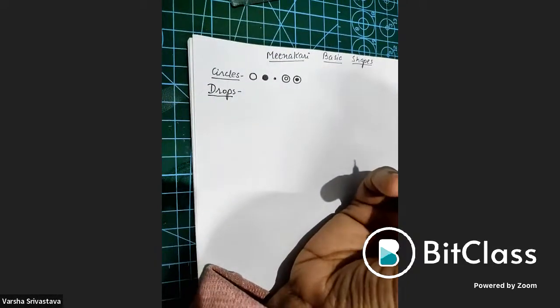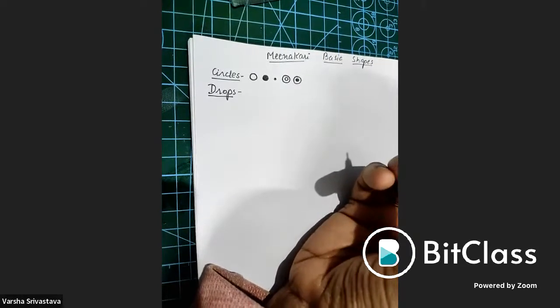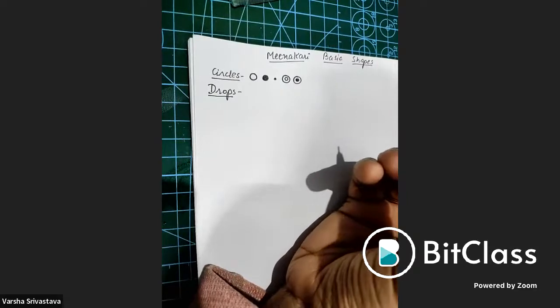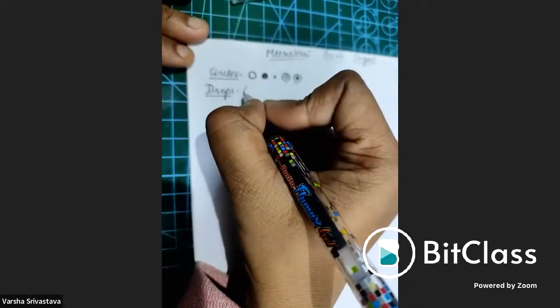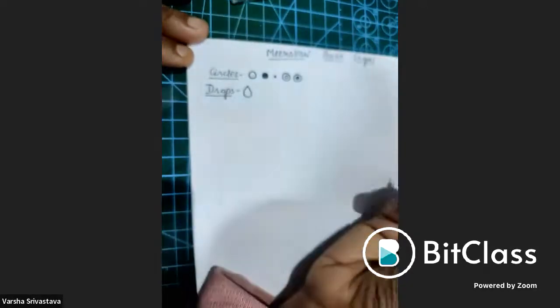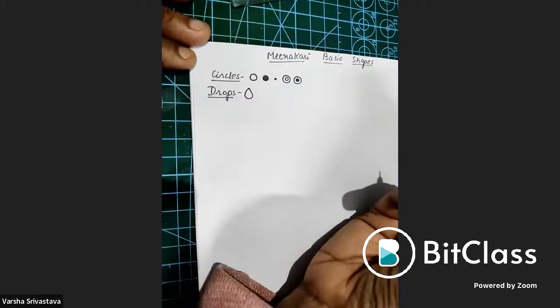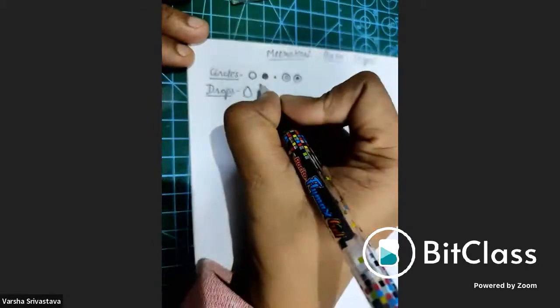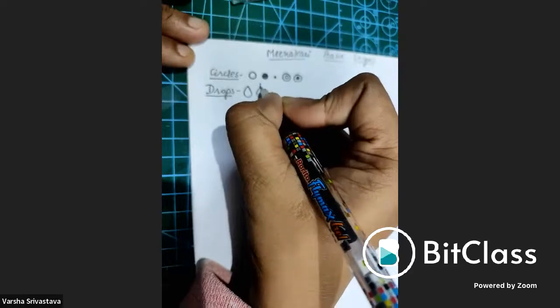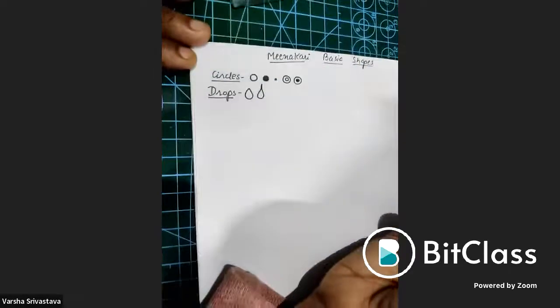But after completing with the basic shapes, I'm going to tell you what are the shapes which are very, very important in Meenakari. We will be doing the tick marks on that. So I am making the drop like this. This is the drop shape. Then I'm going to make the pointed drop. This is the pointed drop.